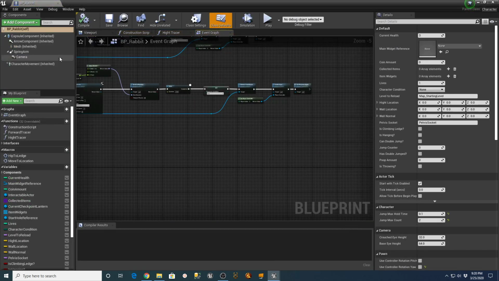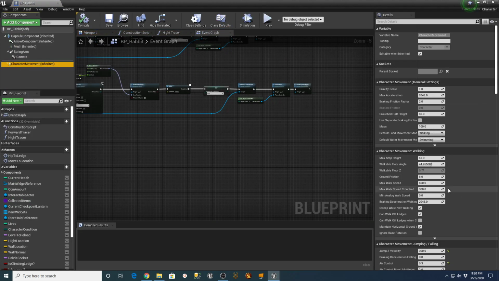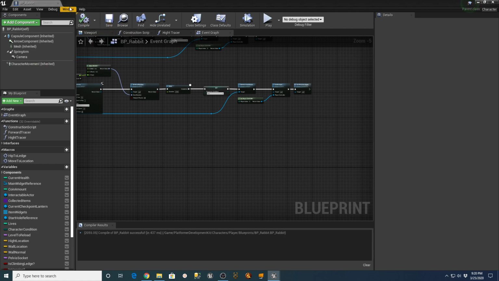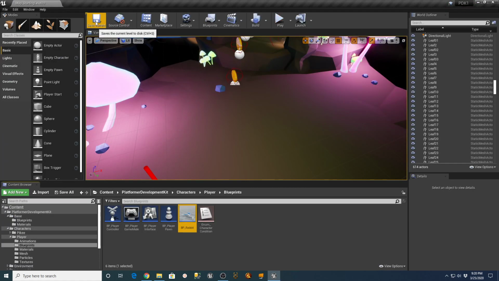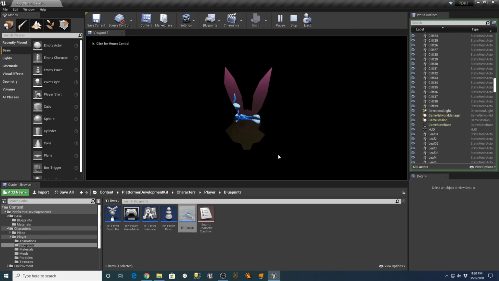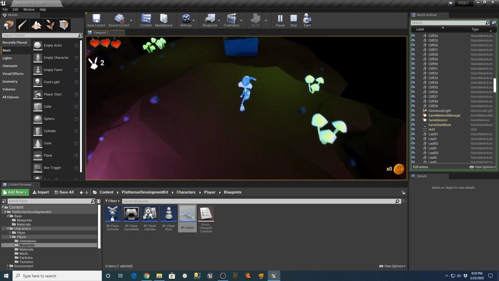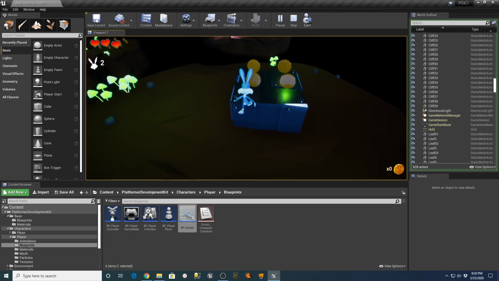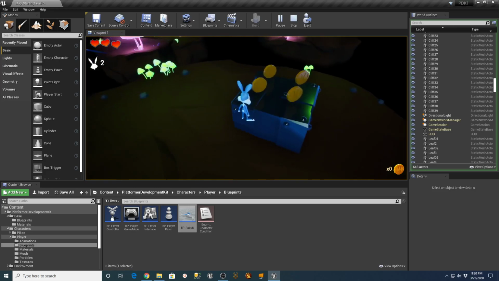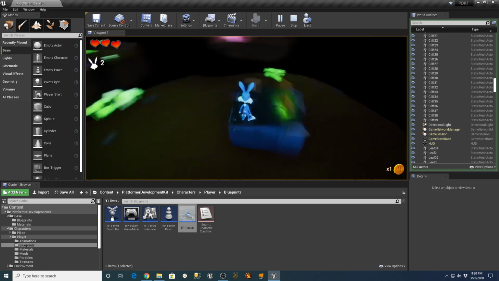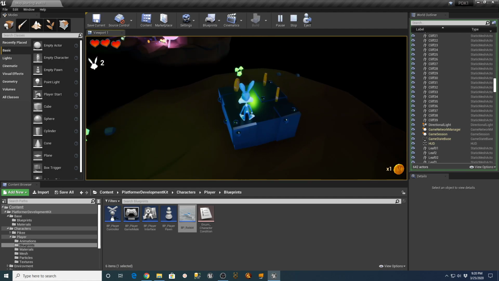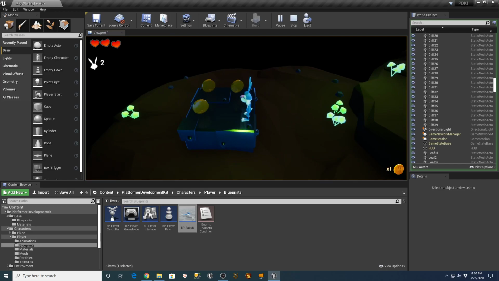Drag into our blueprint for the rabbit. Character movement. And jump velocity. We'll take this to 400. Compile and save it. And let's hit play. That might be the one right there. Yeah, it's a little bit better. I still can't get up there. Well, okay, it's got the hanging. So if I put the hanging animation on this, it'll be better. Gotta wait till it times out now. If it does.